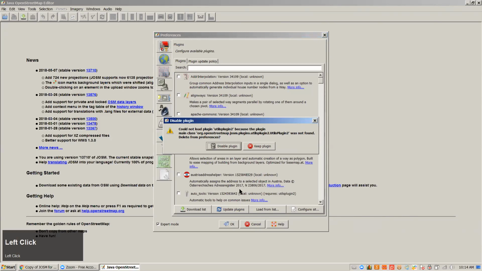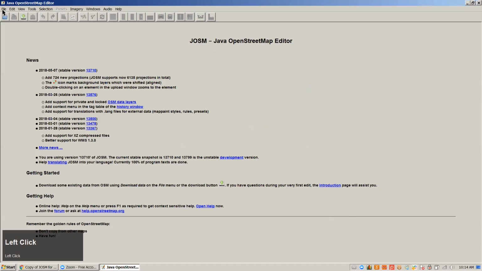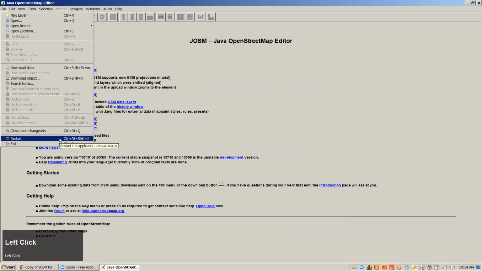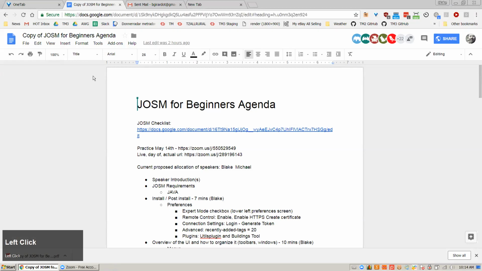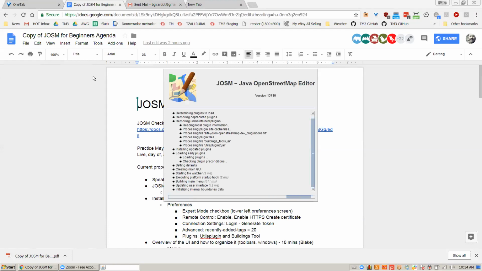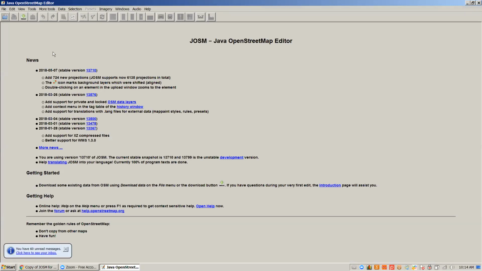And now this usually tells me, this happens to me quite often, I get an error that says, oh, it couldn't load the plugin. And I think it's just a timing thing. But always say keep plugin. And then it tells me it couldn't install the Building Tools plugin. So just say keep plugin. And then I generally come up to the File menu and I choose Restart. And that will restart JOSM for me and make sure that all of the plugins that I wanted to add are added. And generally, you don't get any kind of an error on the restart. So this gets everything installed properly, and the software knows about where it all is, and everything is good.